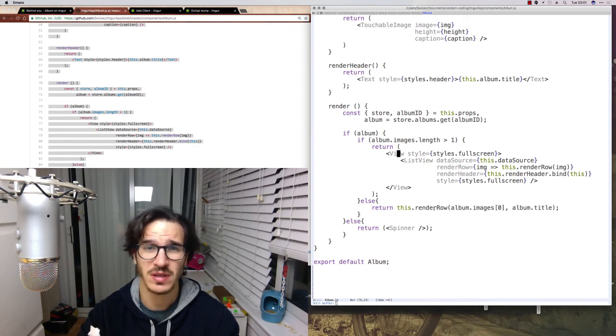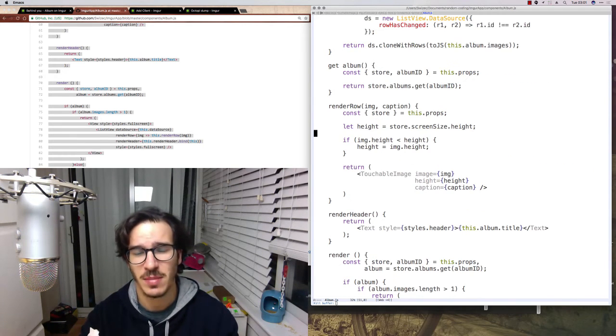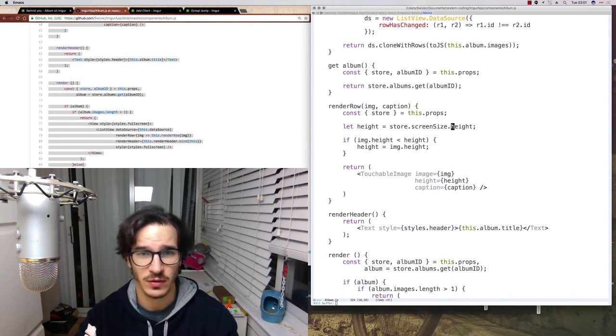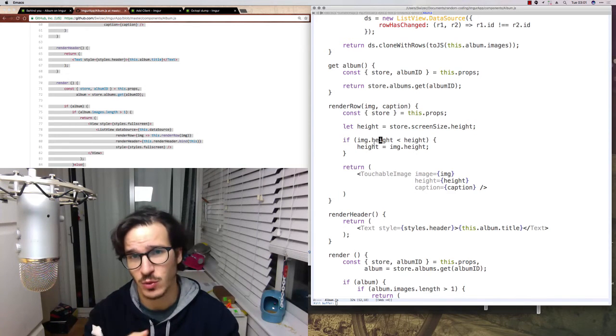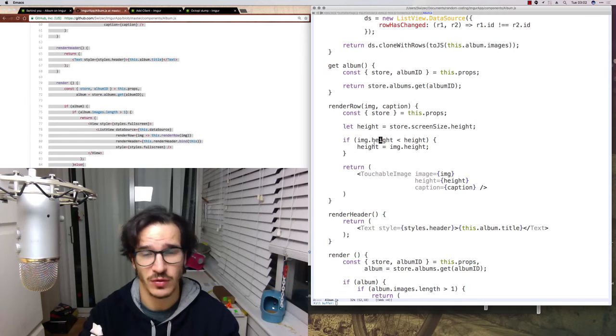Right, so what makes our list view rows actually full screen? It's the height thing that I mentioned earlier when we were playing around with TouchableImage. Inside render row, we get the height of the screen that's currently in store. And if the image is smaller than the height, then we use the image's height. Otherwise, we use the screen size to define how big the image should render for each row.